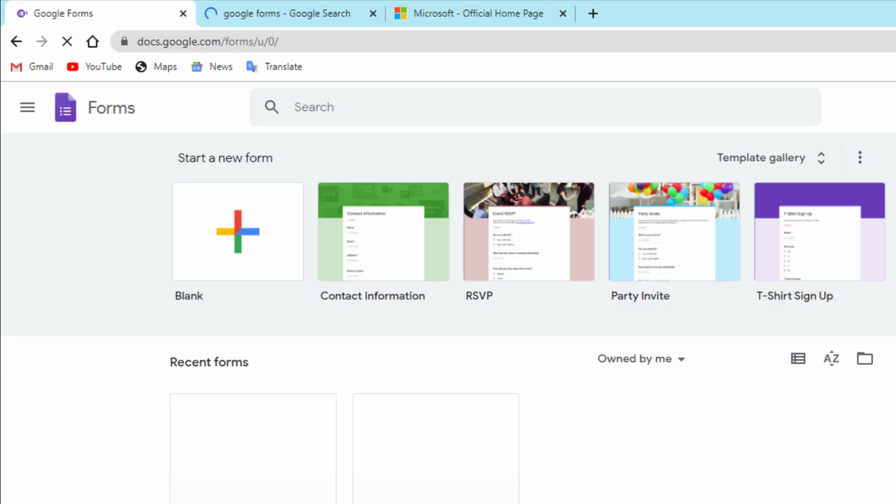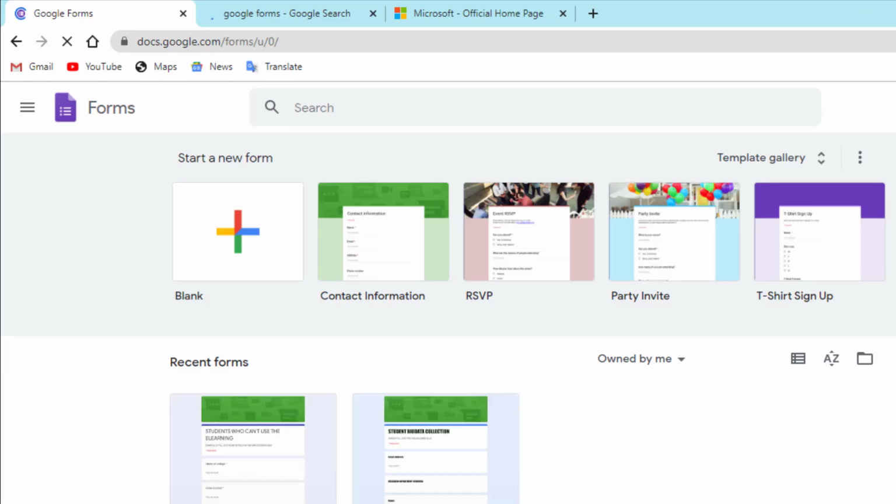Alright, after you have selected the personal form, this is the interface that you get. Google Forms already has templates that you can simply customize and use for your data collection. For instance, if the data you're going to collect is for people signing up for a t-shirt, you can just select this one. But for me, I prefer creating from the ground up.